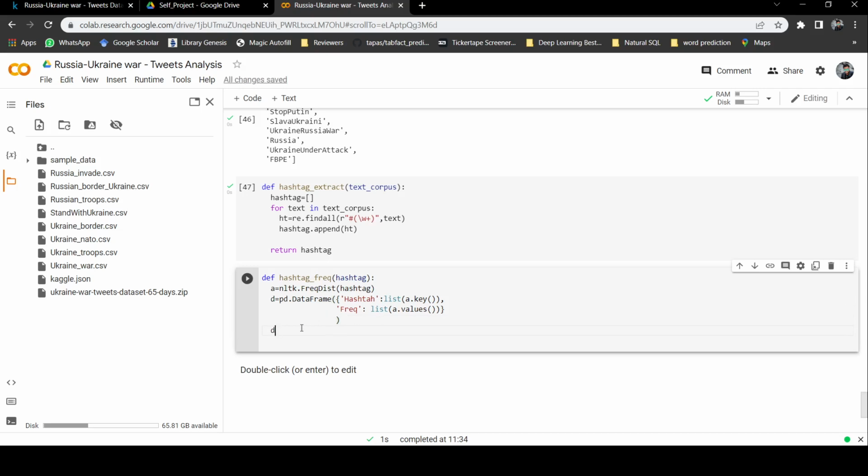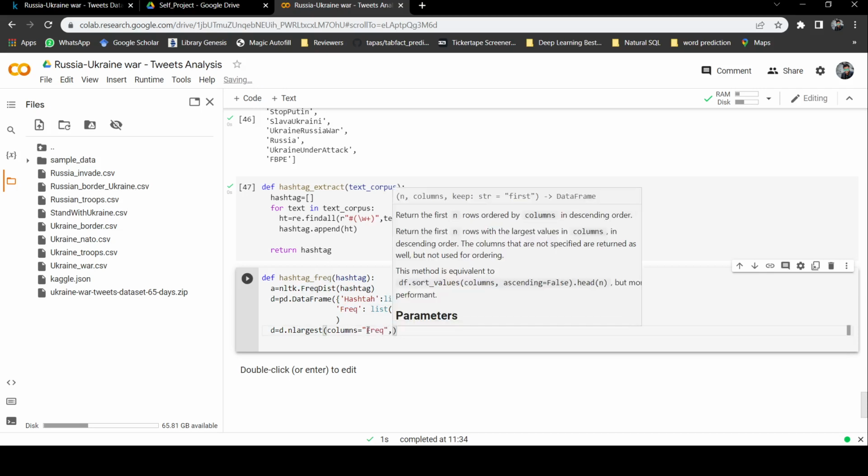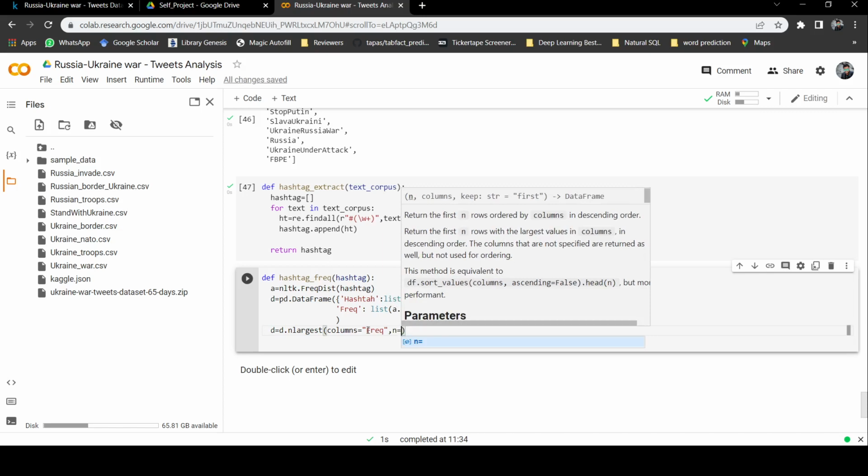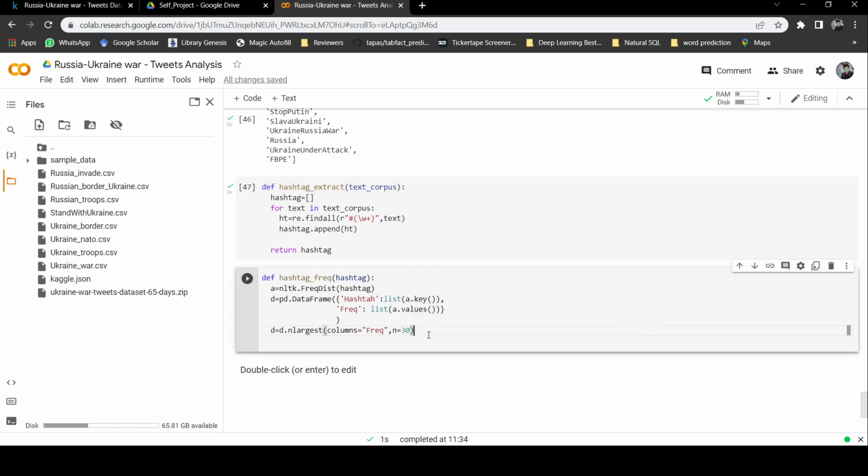So the D will be sorted in largest order, and one column we have made here, the column name will be count. Not count, I will consider the frequency, based on this column frequency, n largest. First we are going to consider the first 30 largest, meaning the most frequent hashtags we are considering here.